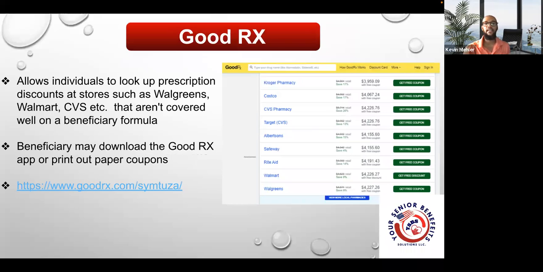And then another thing is that if a medication is not covered on the formulary, I always like to look up for clients, and if I see a medication is super expensive or it's not covered on the formulary, one thing that I like to do is basically go on GoodRx. It's a site that allows you to find coupons, okay? They can either download the GoodRx app on their phone if they have a smartphone, or alternatively, they can print out the coupon and take it to things like Walgreens, CVS, Walmart, etc.